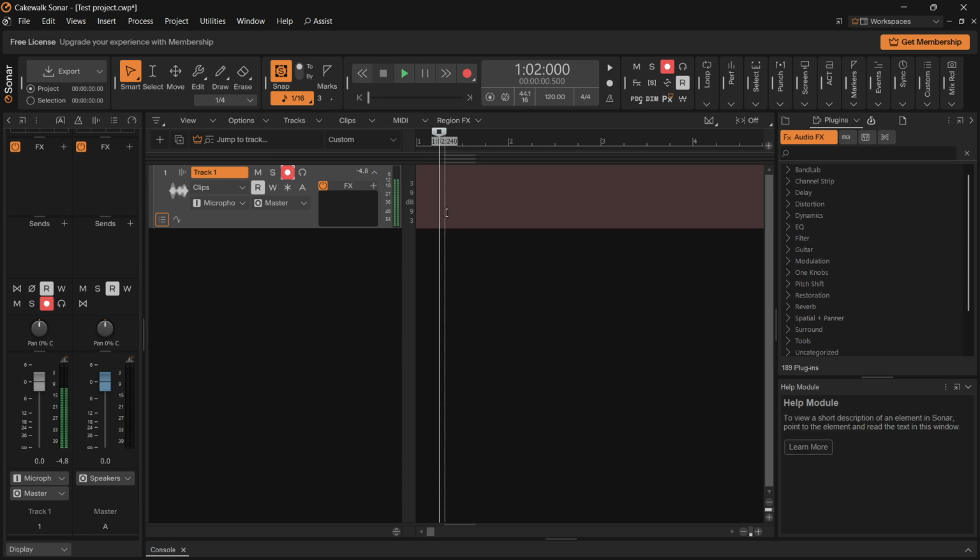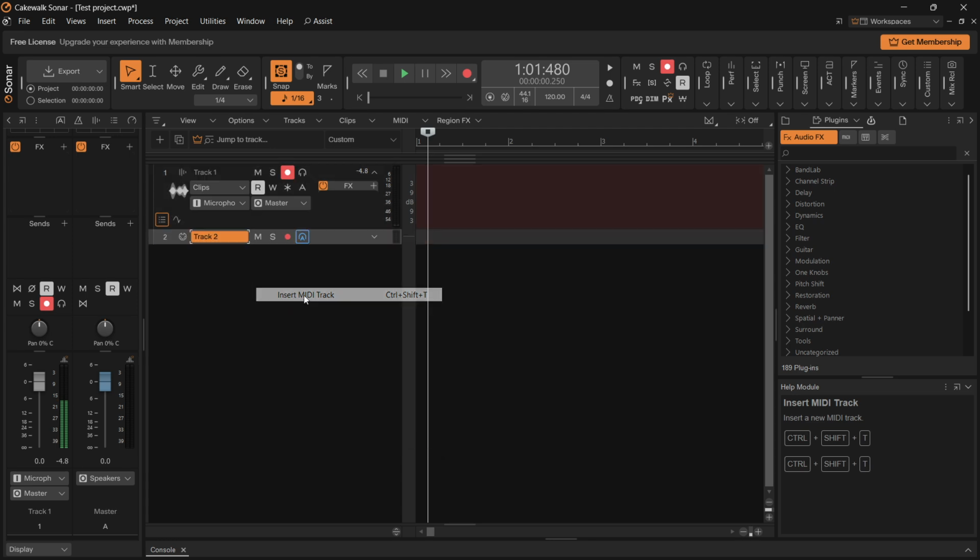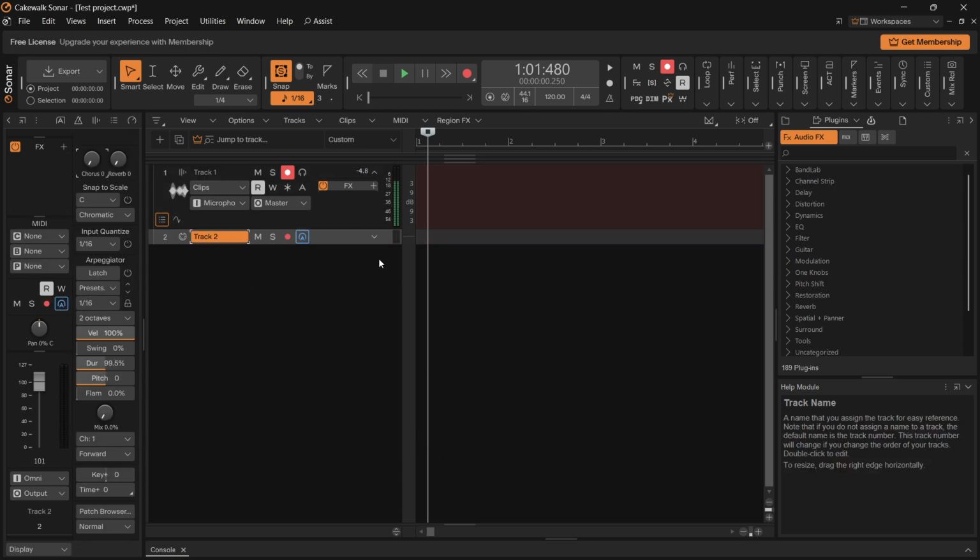So whenever you've done this, you can then go and add a new MIDI track. So I'm going to right click, insert MIDI track. You could press Ctrl plus Shift plus T. It's going to work as well.